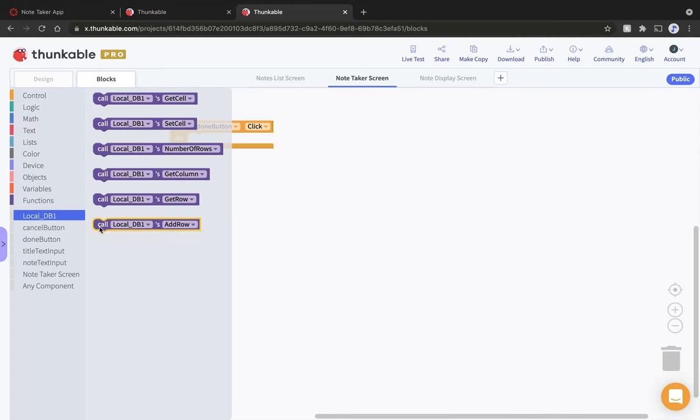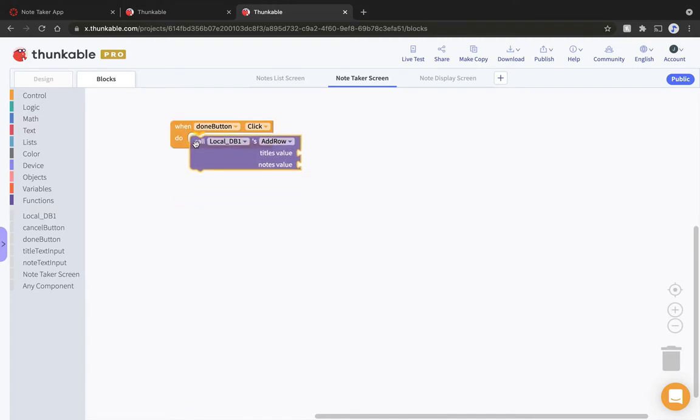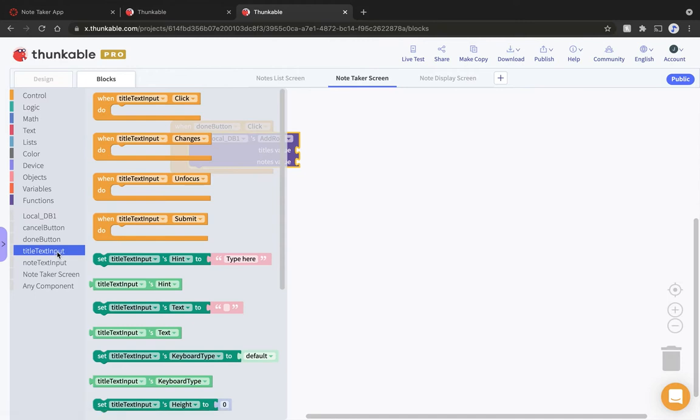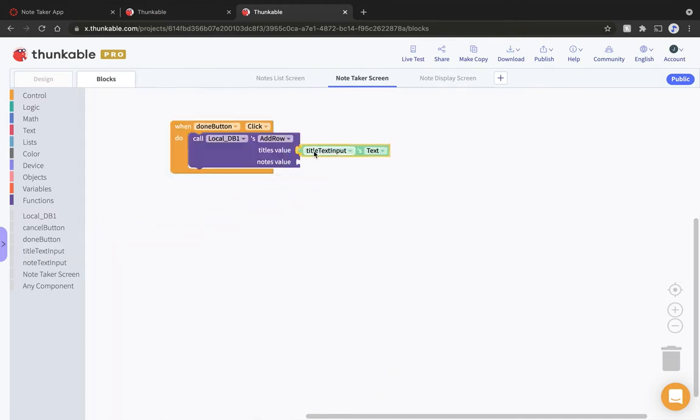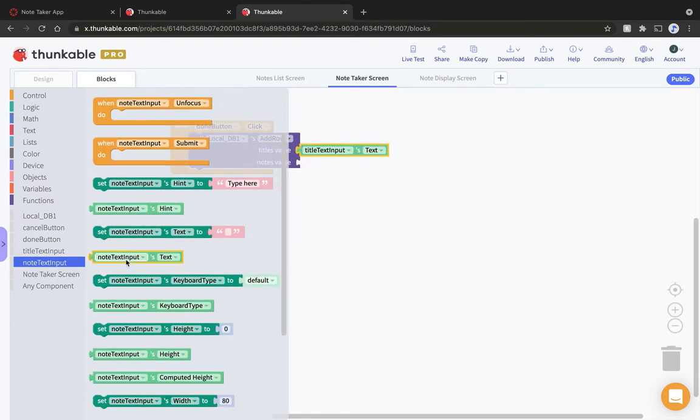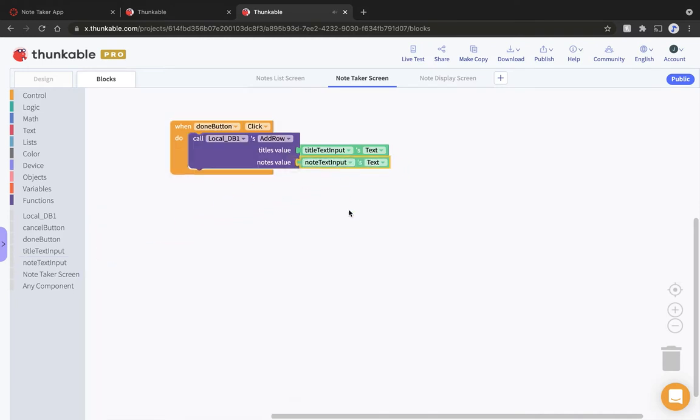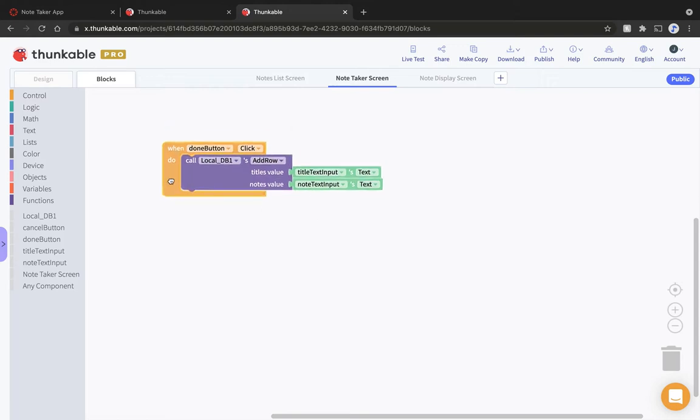So I'm going to grab this local database's add row block and snap that in. The place where I'm going to find the value for the titles and the notes columns are in those text input boxes where the user entered that information. So I'm going to go over here to the title input box and get its text property, and that'll be the title value. And then similarly for the notes, I'm going to get the notes text input text, and that will be the notes value. Awesome. So now we're saving the user's note into our database.